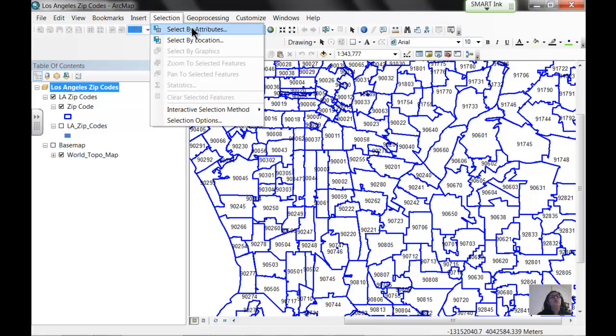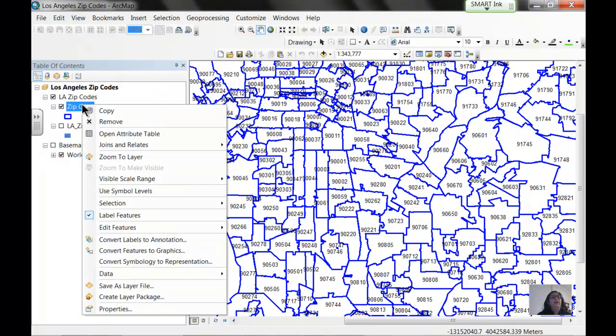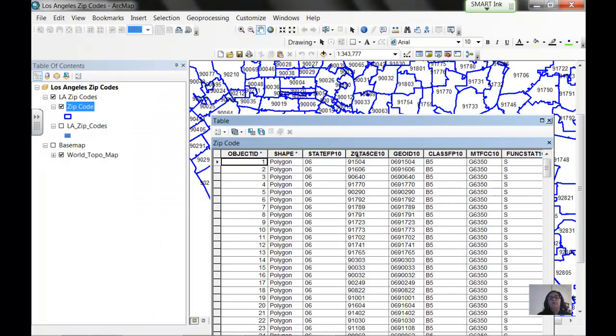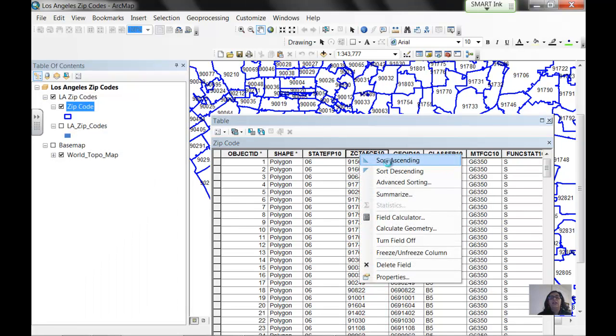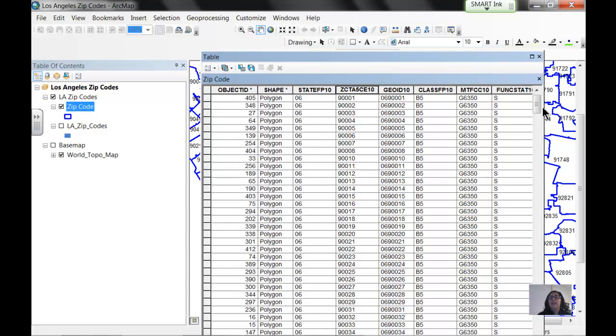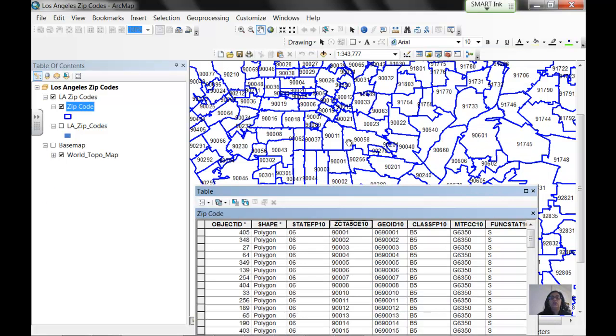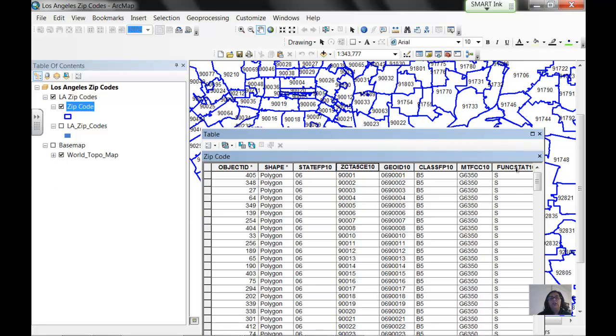You can also do it by attribute, but you can also do it by actually opening the attribute table right here, organizing the zip codes ascending, and you can actually choose the zip codes from here. So you can go here and say, well, I want to choose that one. See how it gets turned on.